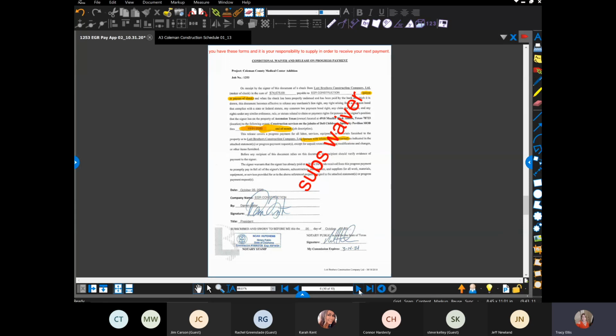And please keep in mind and relay this to whomever's filling these out. These are legal documents. These documents must be completed correctly, signed and notarized and filled out completely. Otherwise, this one little piece of paper will hold everything up.